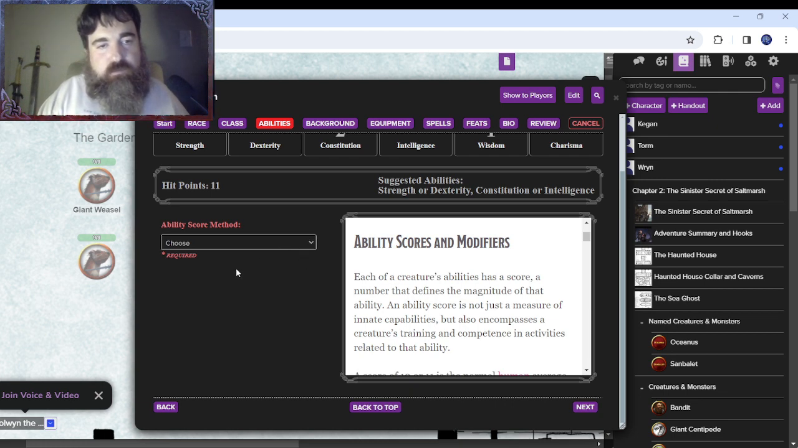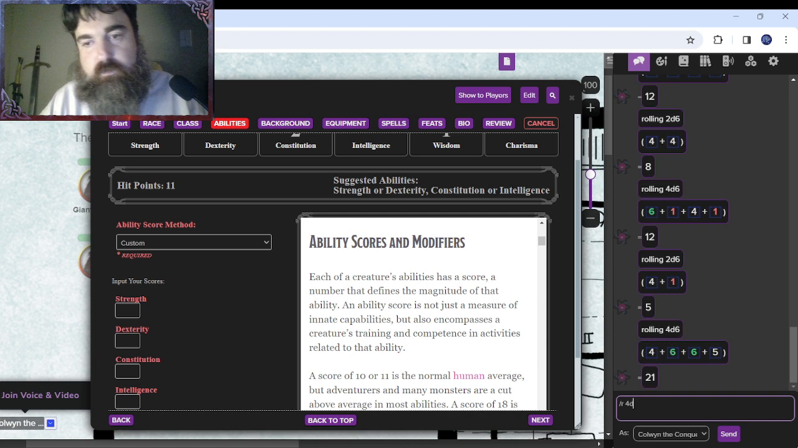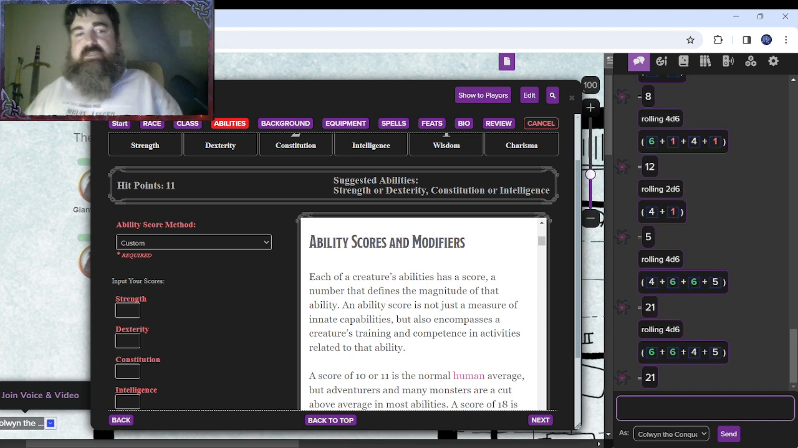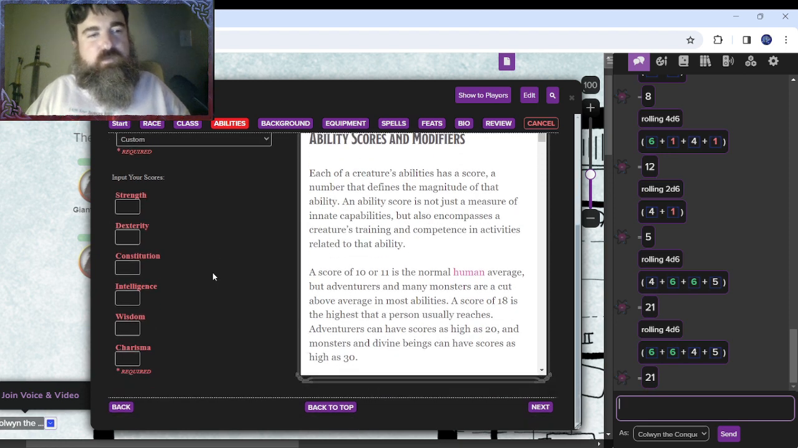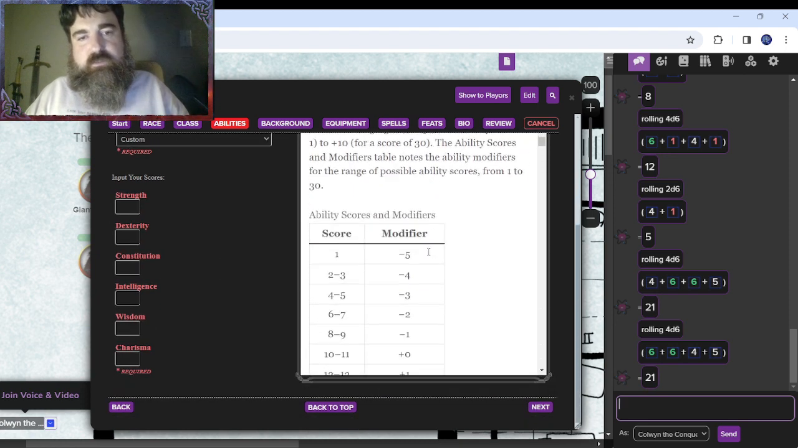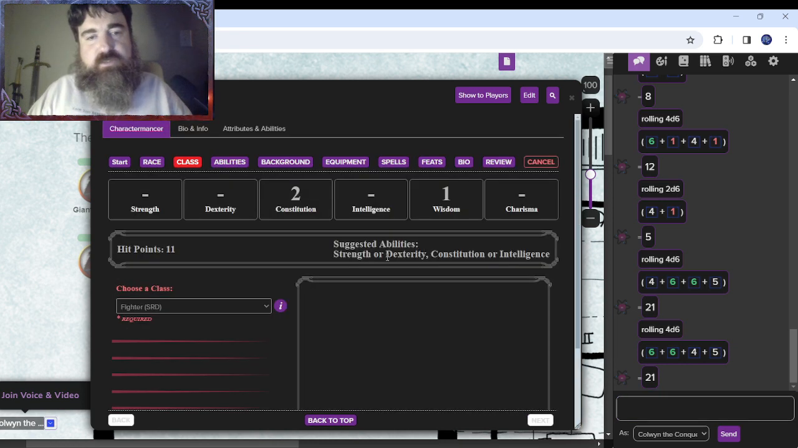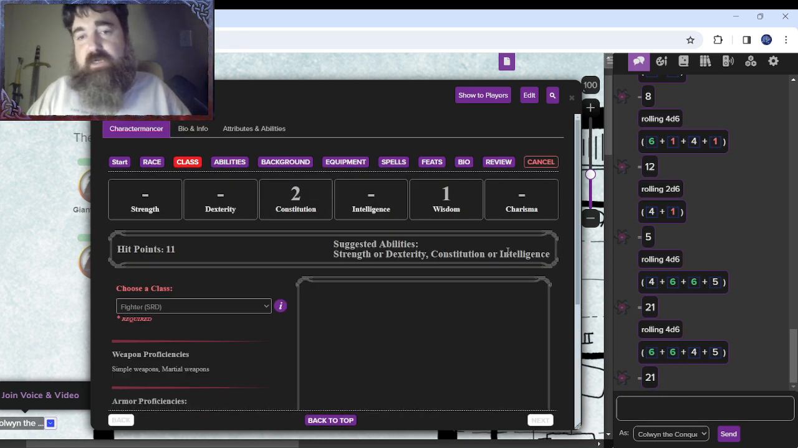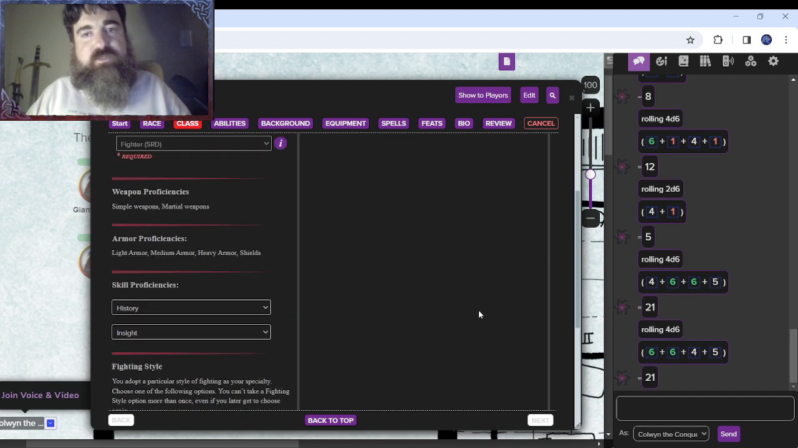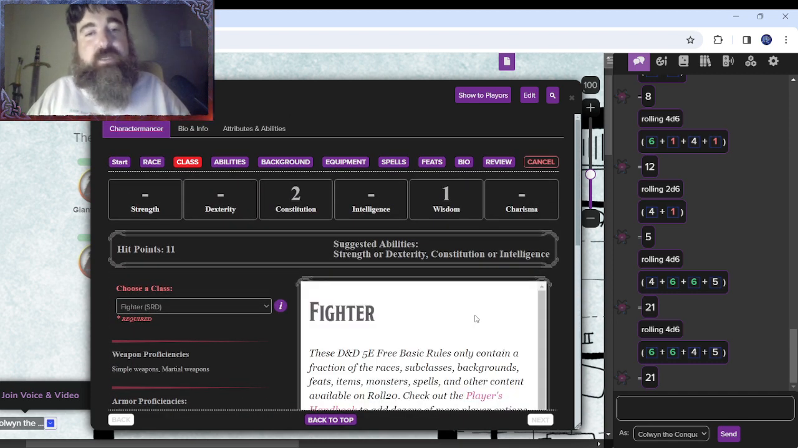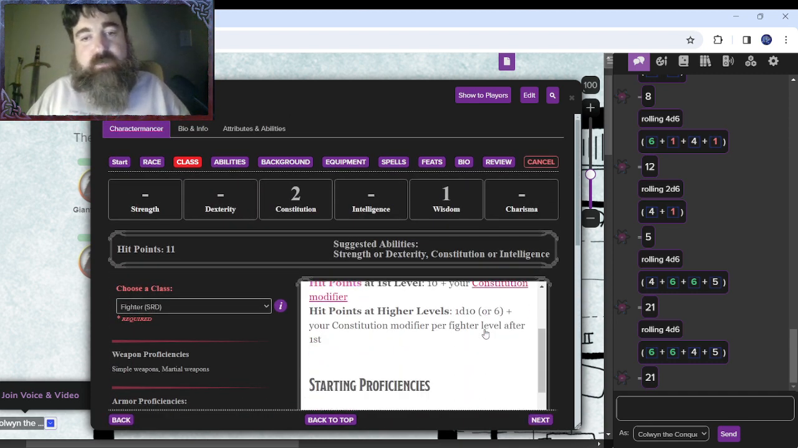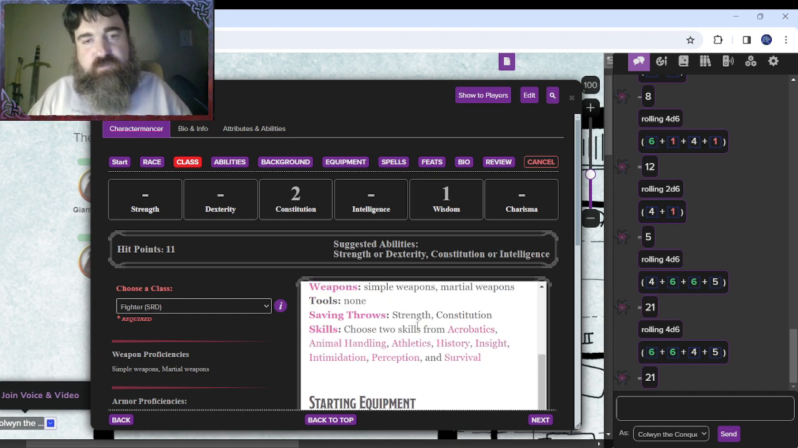Alright, let's do the custom thing again. 4d6. That is a 17. Ooh, that is a good roll to start with. For a dwarf fighter, what is his two main things? Suggested abilities to focus on: strength or dexterity, constitution, or intelligence. But let's see what his saves are officially in the game. Hit points, he gets 10 plus con mod, because his hit die is a d10. Strength and constitution. So the same as the barbarian.